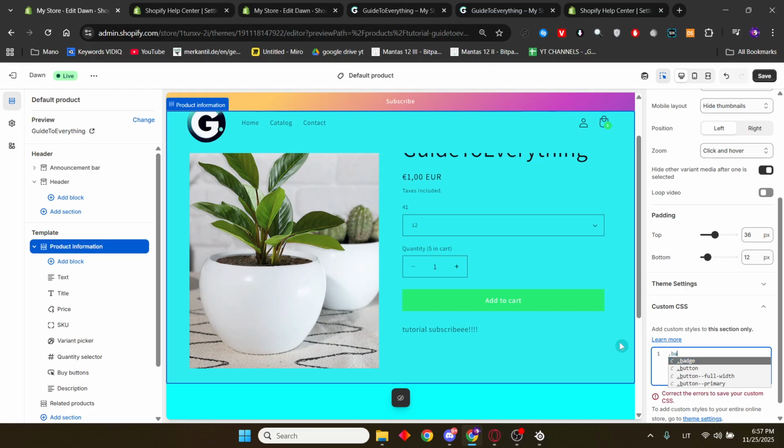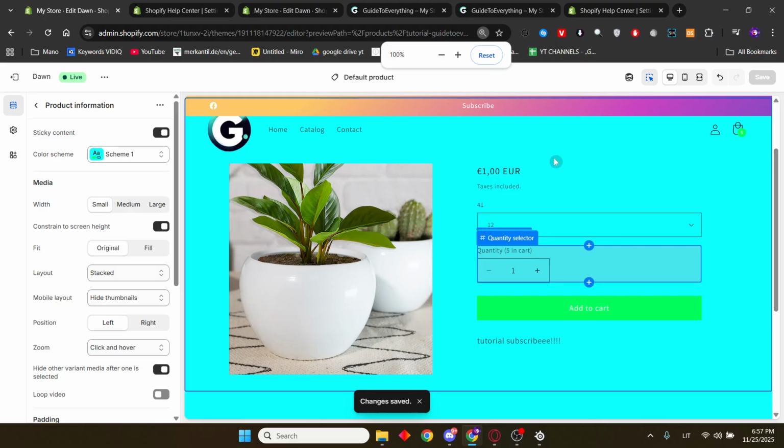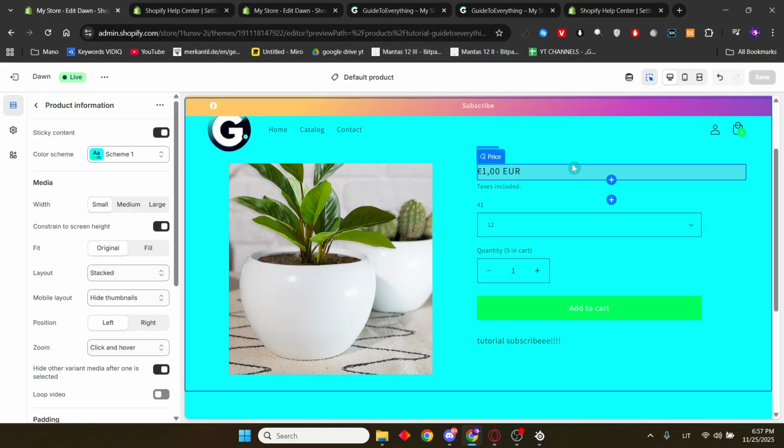and type .badge.price__badge-sale, then curly brackets, open it, make sure to put a space before the curly brackets, then click enter, then type display: none, and as you can see, if you save it, you will be able to hide sale and sold out badges from product pages in Shopify Dawn Theme.